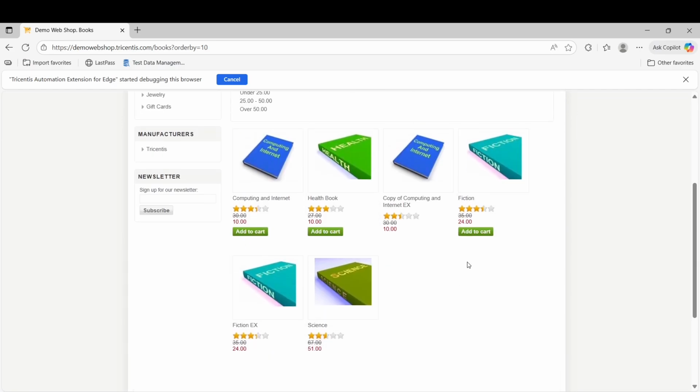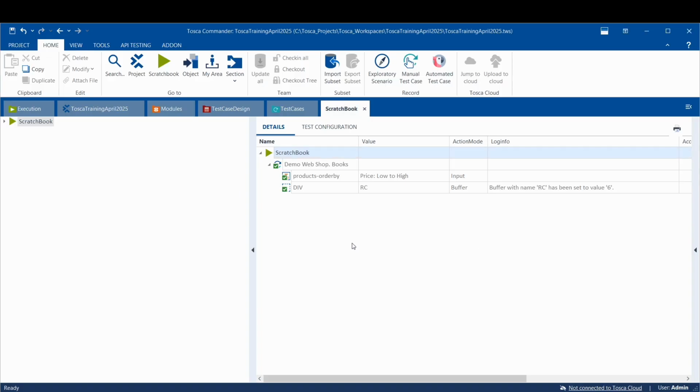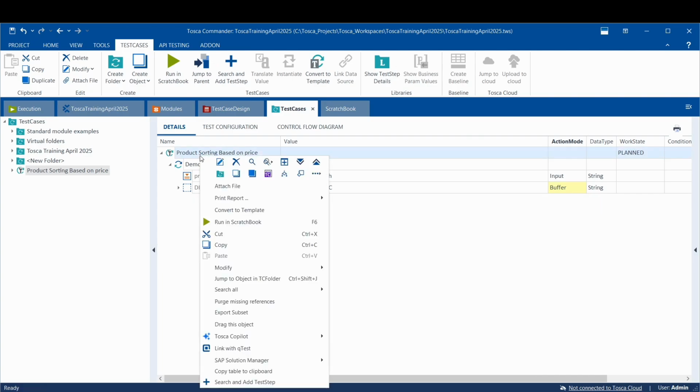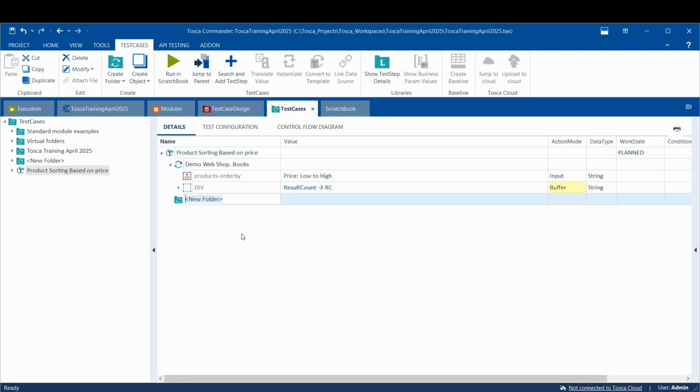Now the next step is that for each product we want to capture the price. We already have the total product count, so we have to iterate over each product. To iterate we can use repetition. Let me create one folder, repetition.